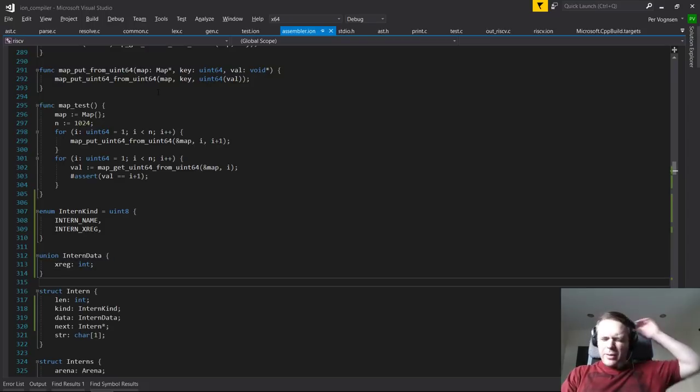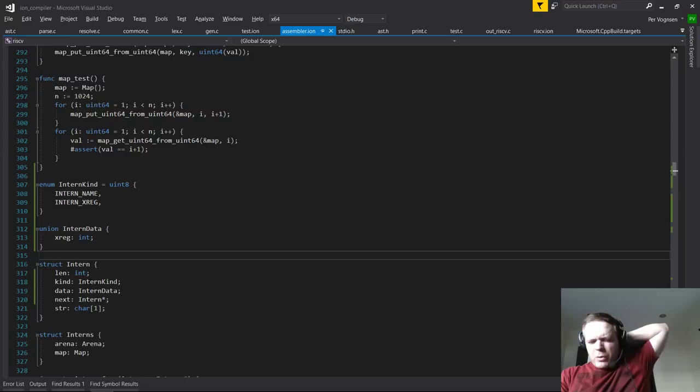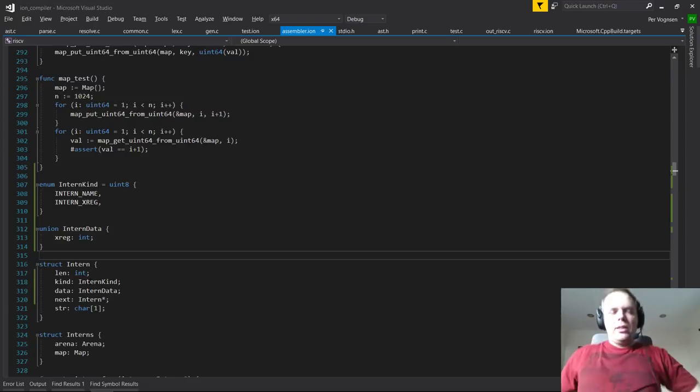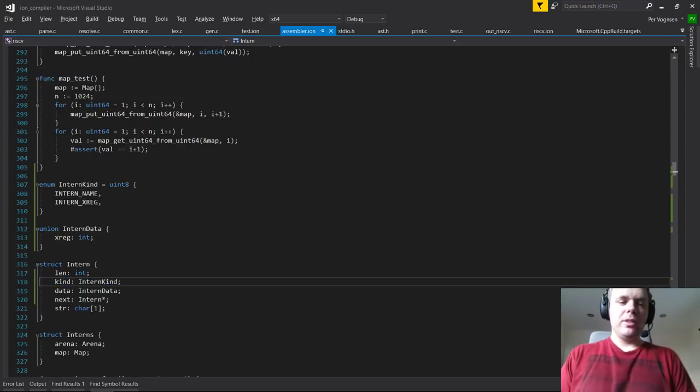I should mention, by the way, the thing that makes me uncomfortable with the scheme more generally is that the way we were using the interning before is that this kind of data didn't live in the intern table, it lived in the symbol table. And I think that's probably the correct way to do it, to be honest.